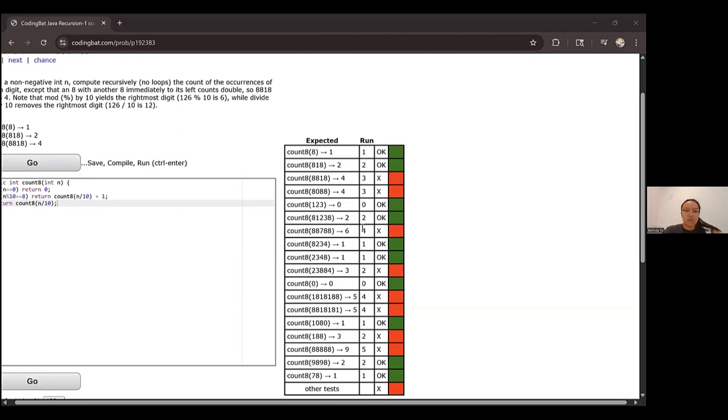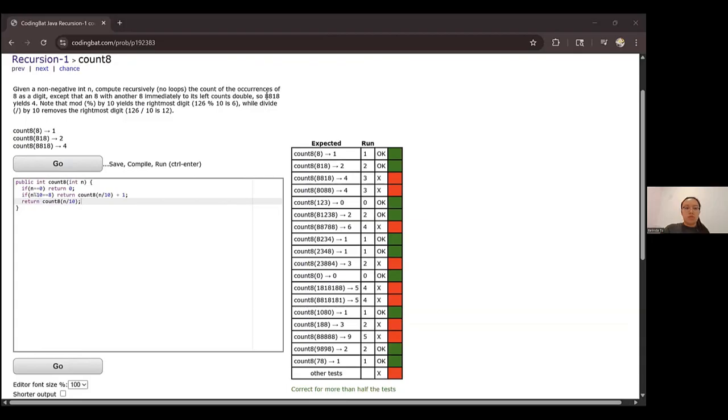I got kind of stuck on this one. I'm not sure how to do the double part like this.